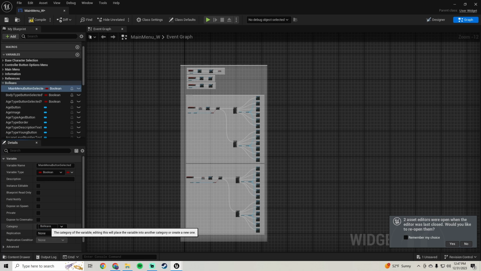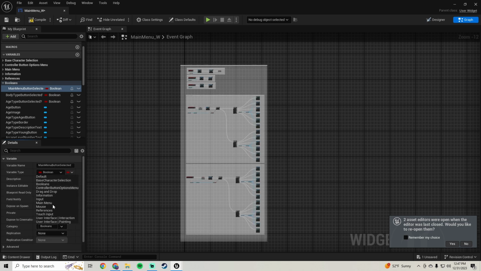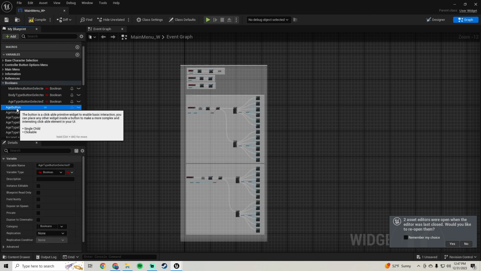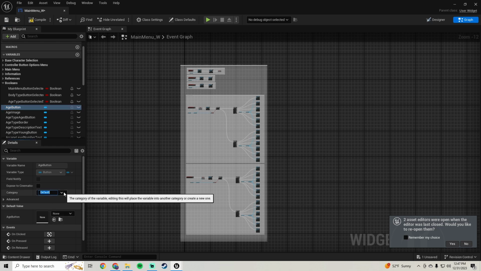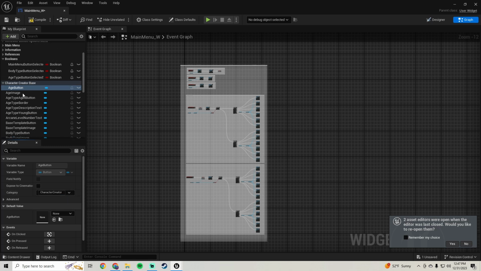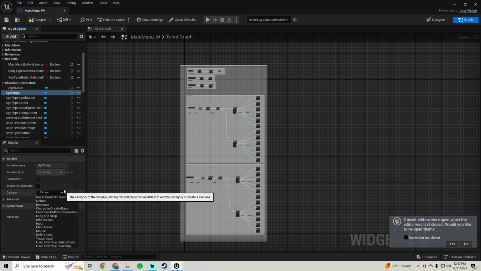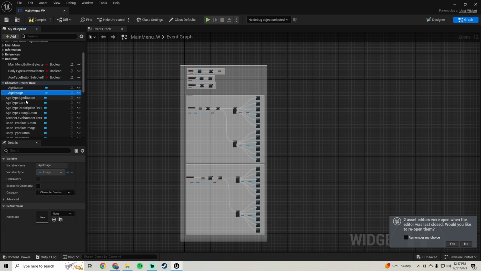Oh, whoops, spelled that wrong. Let me rename that there. Booleans. Make sure that didn't give me two categories. Yeah, cool. Alright, so yeah, we're just gonna add our booleans to that boolean category here. And for this age button, we're gonna create a category called character creator base. Same for this age image. I'm gonna add that to the character creator base.